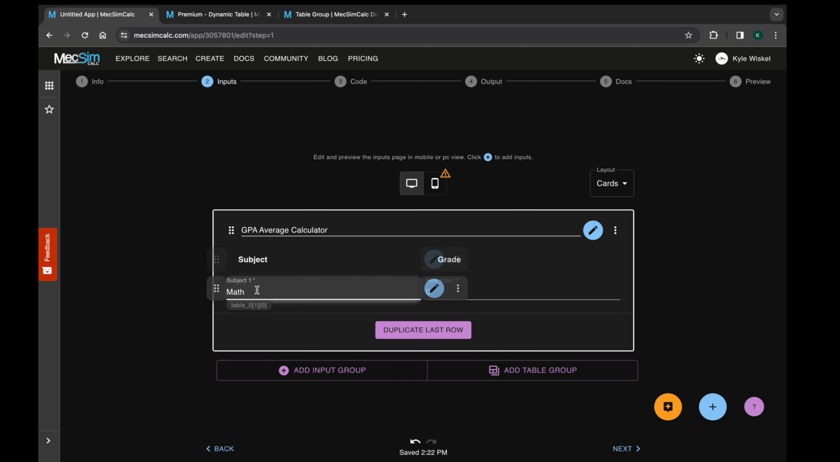In this case, this is table 0, first row, 0th column, and it's 0 based. If you go over to the grade here, it's the first row and the first column, or index 1.